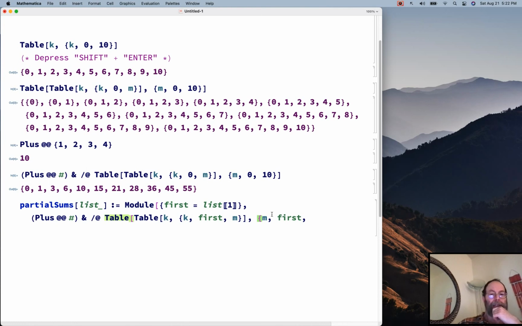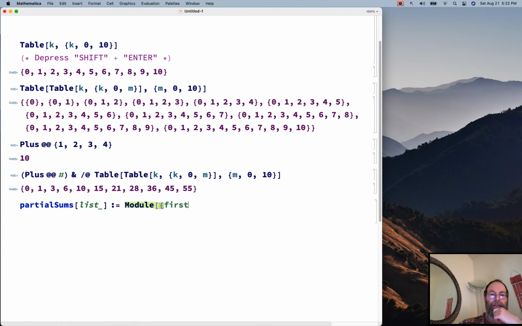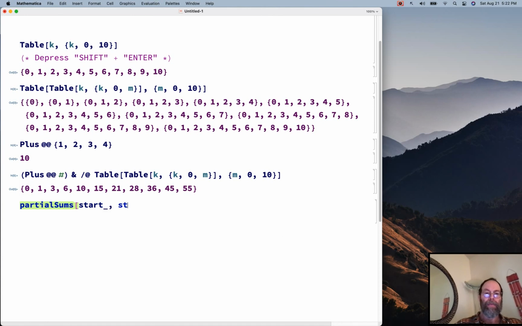But then if I'm assuming that, hold on just one second. If I'm assuming that, why do I need to even provide the list? Let me rethink this a moment. It would make more sense to have start, stop, and step. Well, for right now, let's assume the step is 1. And we can change that later on. So this makes more sense.